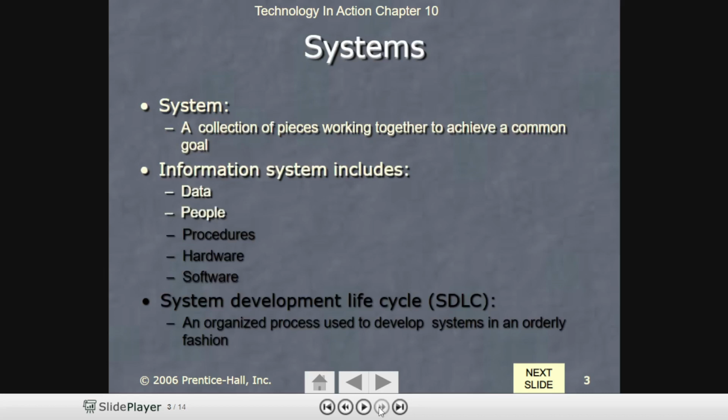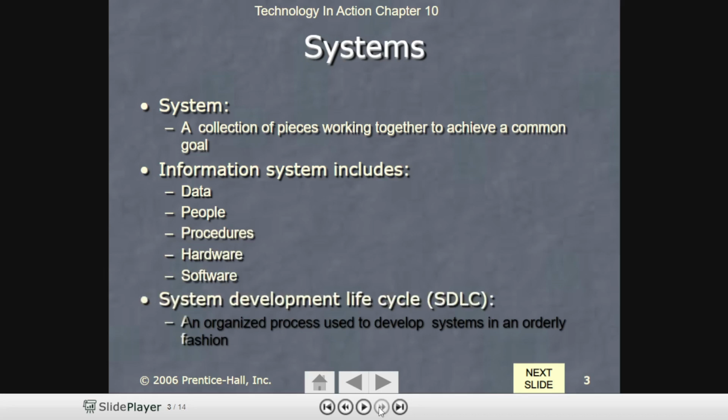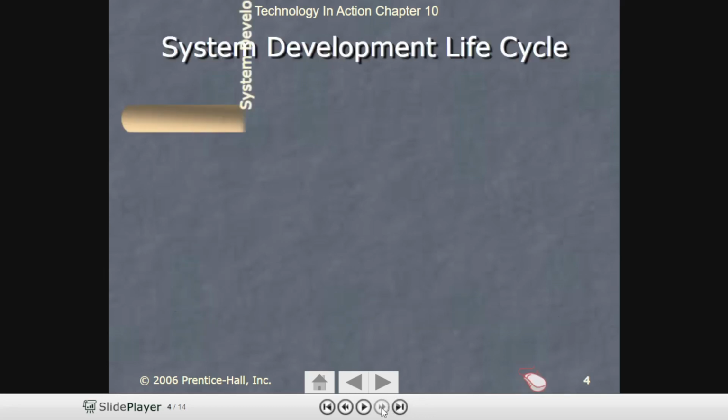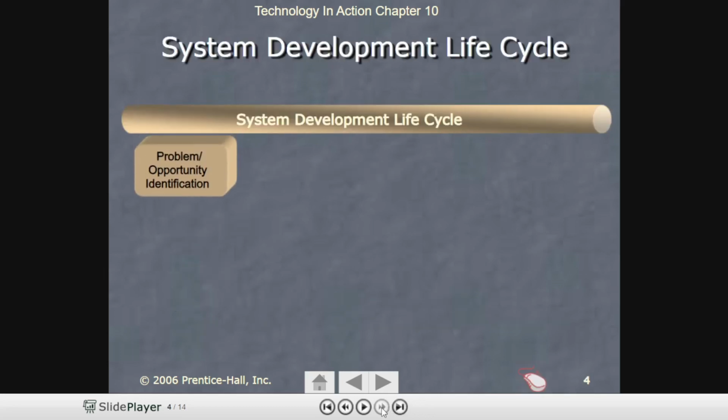Systems. A system is a collection of pieces working together to achieve a common goal. An information system includes data, people, procedures, hardware, and software. The System Development Life Cycle, or SDLC, is an organized process used to develop a system in an orderly fashion.